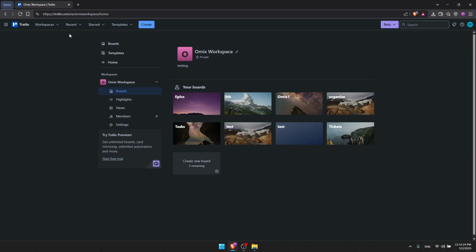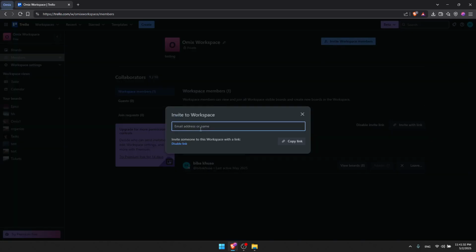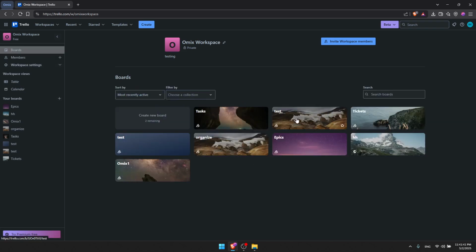Of course, if you are, as an example, a group of people that do intense tasks, make sure to go and invite them. You can invite them using a link or simply using their email address or name if they already have a Trello account. If they don't have it, you can simply send the link and they will be taken to create an account.